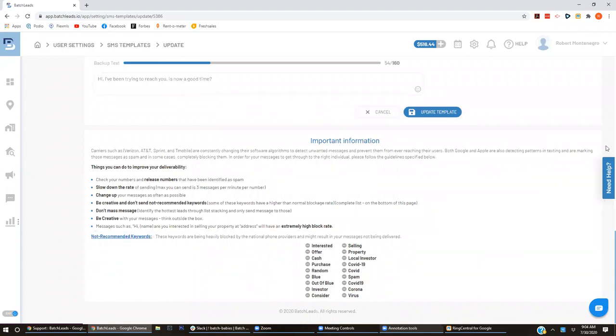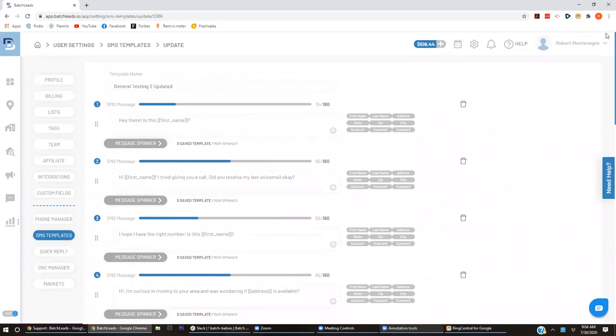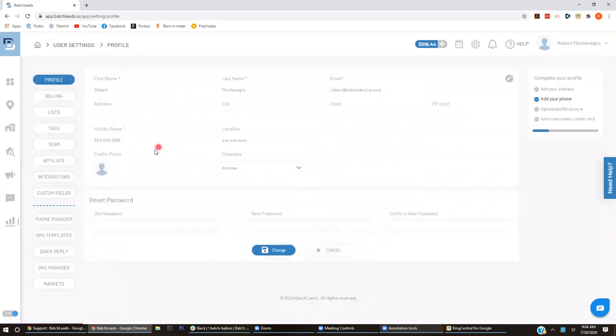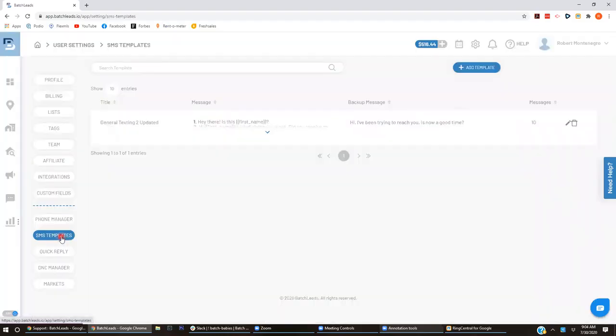And where I'm at right now is in the settings section, which you can get to by either clicking this little cogwheel on the top right-hand side, or by clicking your name and then clicking on settings. Then when you scroll down, you'll see all your SMS settings right here. I was in the SMS templates.